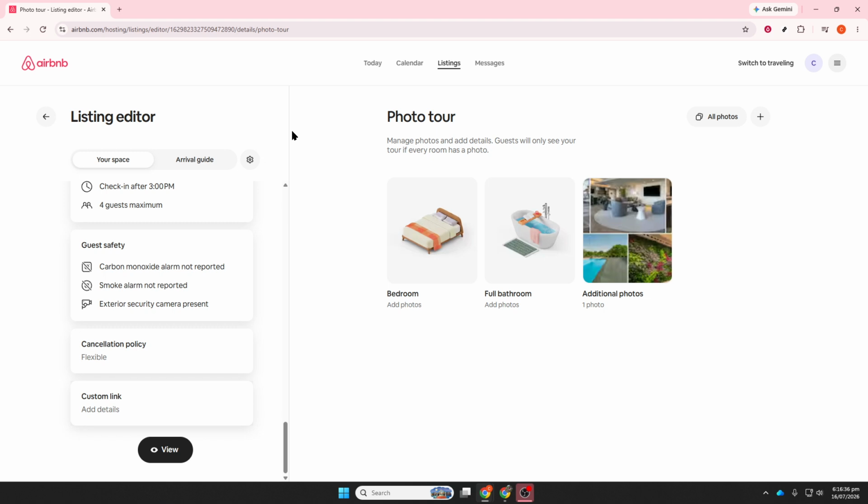Finally, review all of your changes carefully. Check that the right photos were added, unwanted ones were removed, and everything is in the order you want. When you're satisfied, click or tap Save to update your listing. That's it. Your Airbnb photos will now be updated, helping your listing look current, polished, and ready for future bookings.